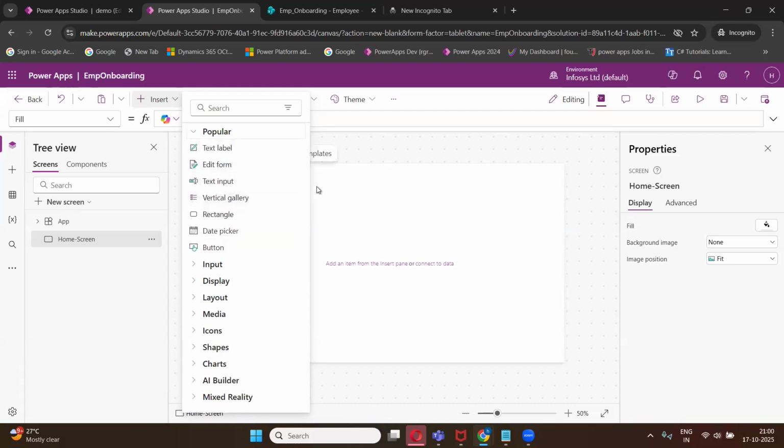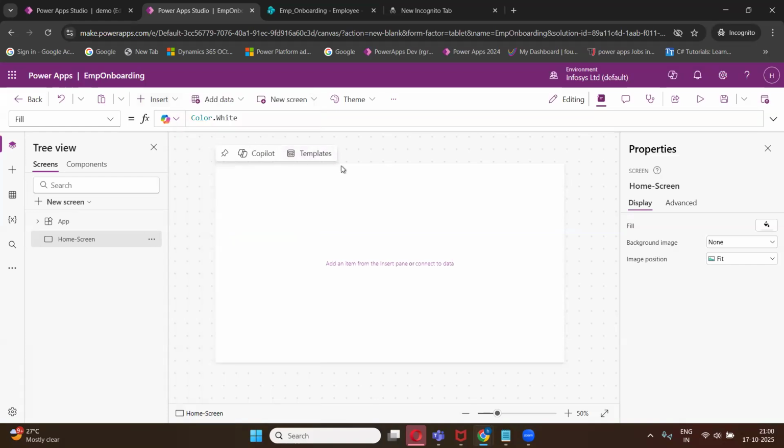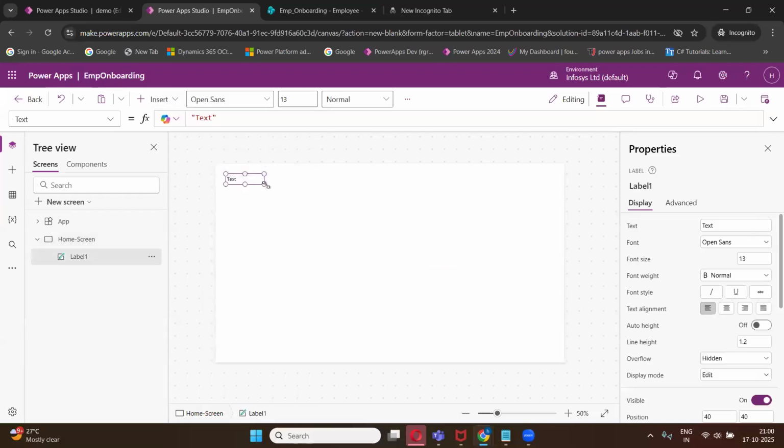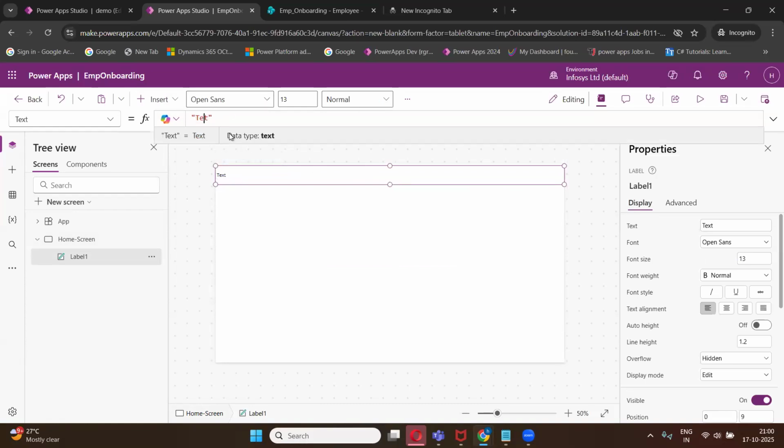Now I want to make one header for this purpose, so I need to go to the text control, the text label control. What is our canvas app's motto? Onboarding, right? Employee registration. We make it employee registration. So I am changing the data here only. Employee registration.